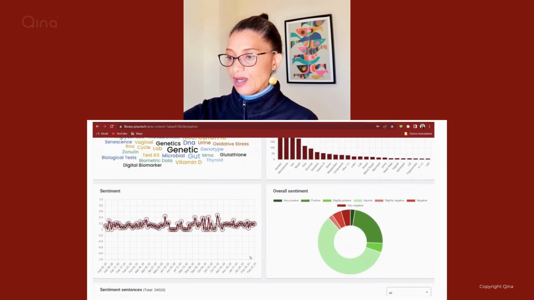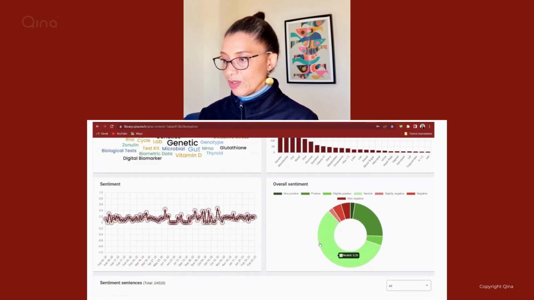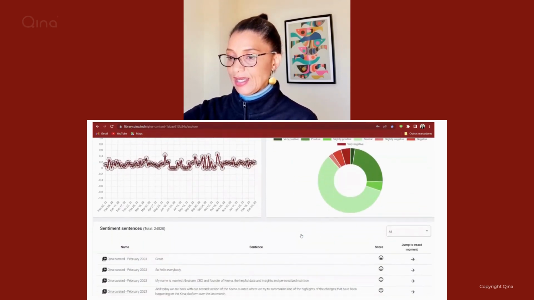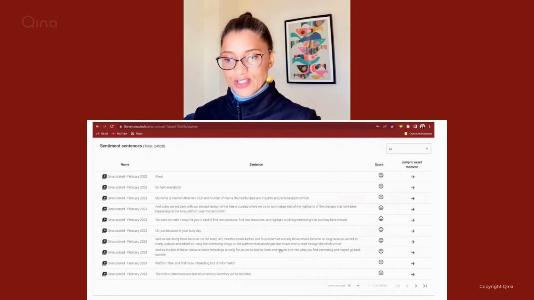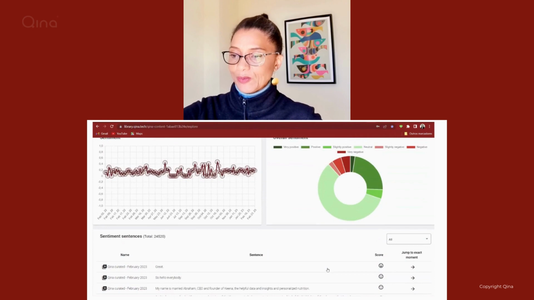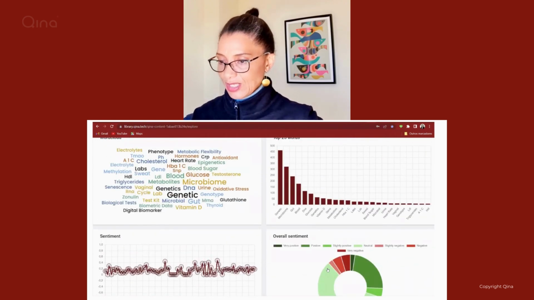And then if we scroll down, you can see what the sentiment was. Overall, it's pretty much neutral, as you can see here. And then you can go down again and see what kind of content is really interesting. So you can see that in Qina Curated, we talked quite a bit about biomarkers, but let's be very specific and go back up again. Let's choose one, because that will break it down a little bit more.